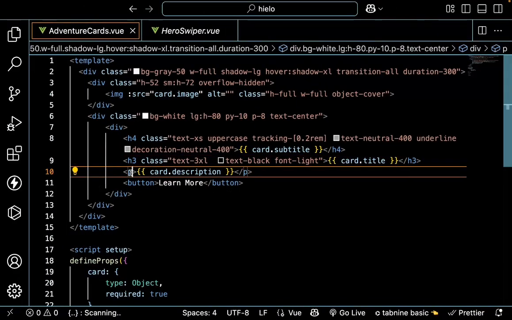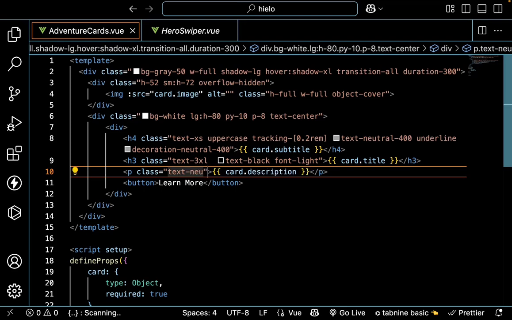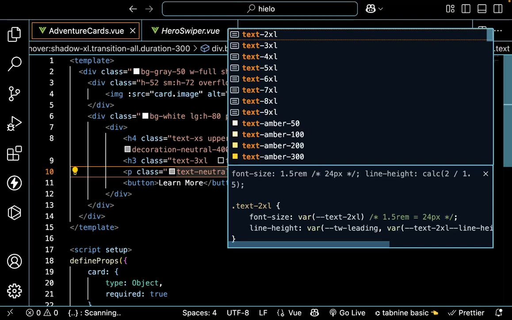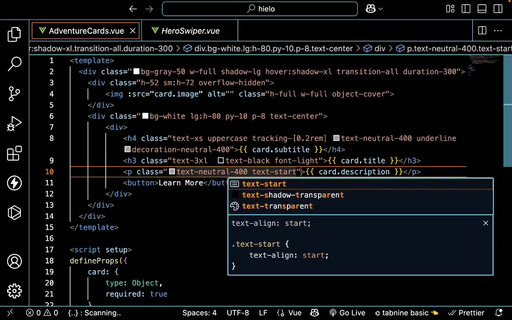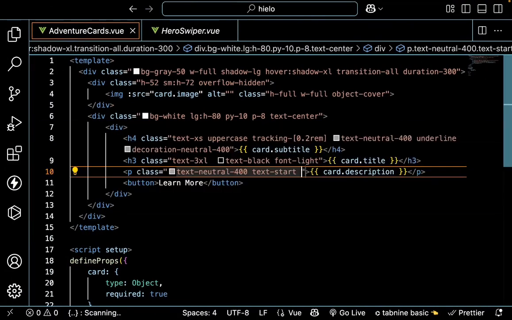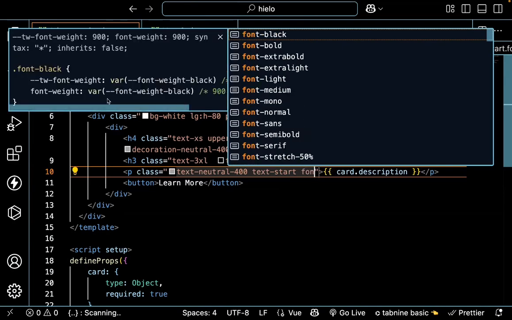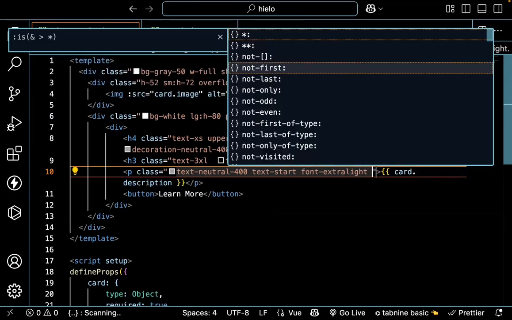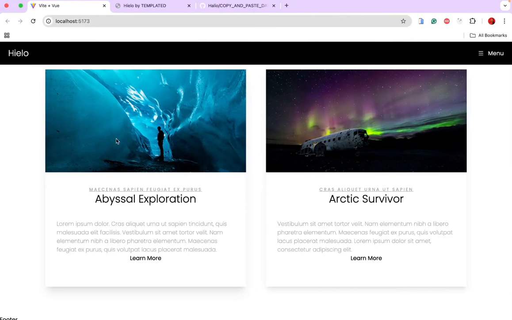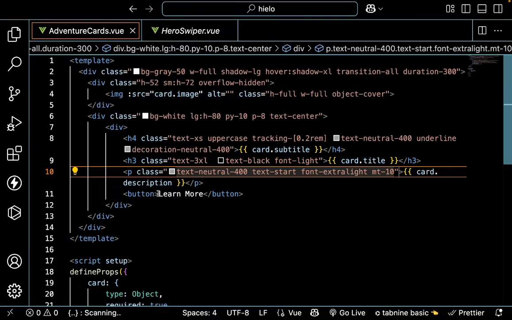Then for this P, I don't think I'm copying and pasting anything. I'm just saying text neutral. I think I like this neutral color. It's one of the best that we use. Text is start. I don't want the text to be center, so the text should start from the starting. Then I say font is extra light and it has an empty pen. Okay, it looks good.